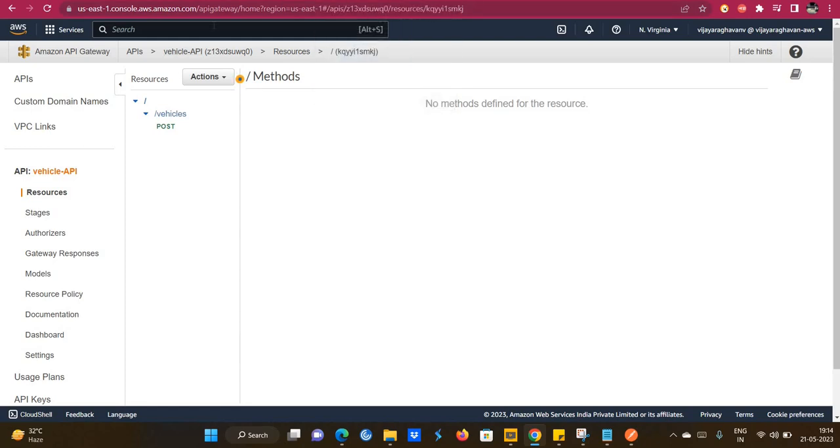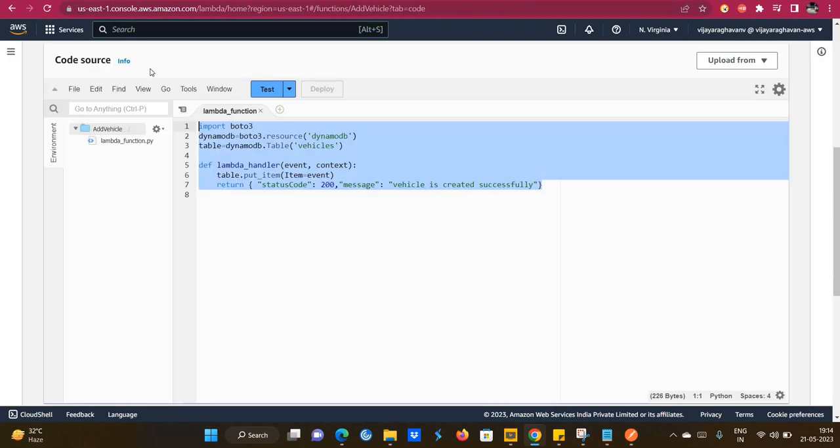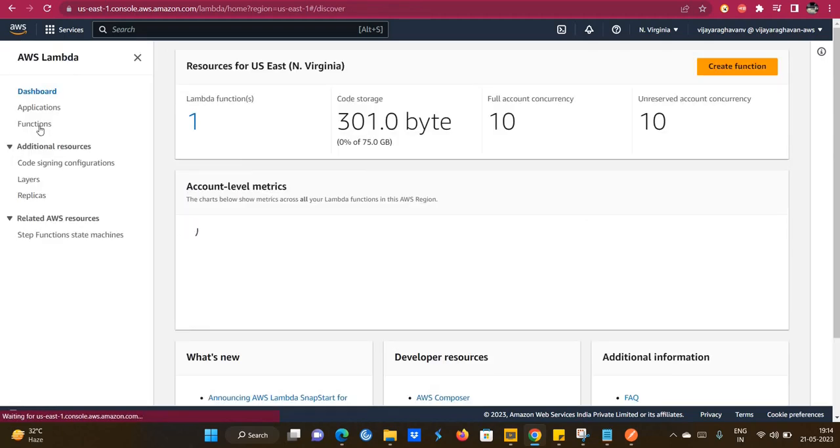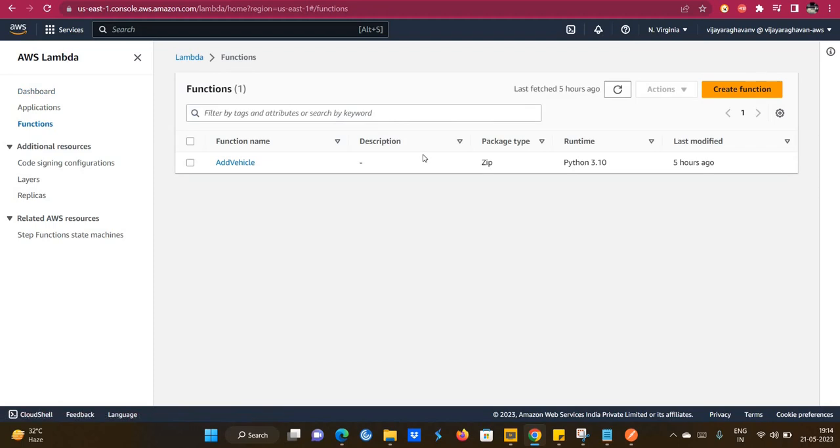Navigate back to the management console and search for Lambda function. I already opened it here. Once you've navigated to Lambda, you need to click on functions and click on create function. I already created one function with the function name add vehicle and runtime Python 3.10. You need to create one.